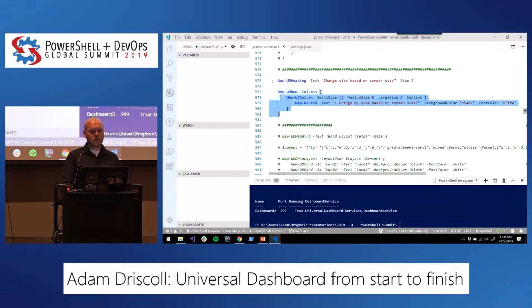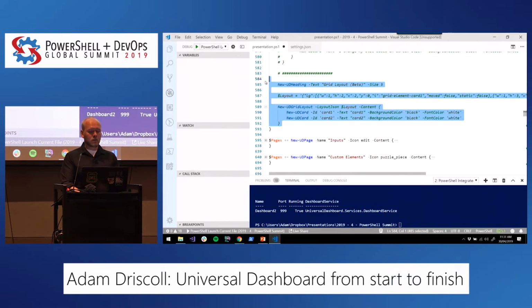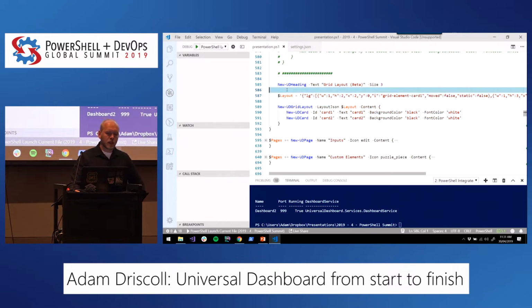And then finally, kind of what I suggested before, there's a new control coming in Universal Dashboard 2.4. It's actually there in the beta, and that's what I'm running right now, 2.4 beta. This control allows you to do layouts outside of this nested structure that you end up with, New-UDRow and New-UDColumn.